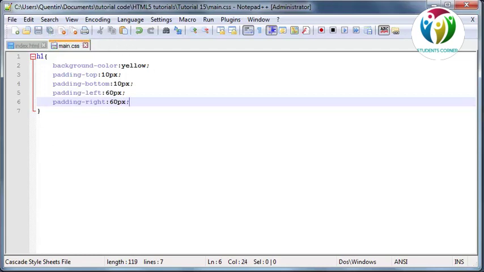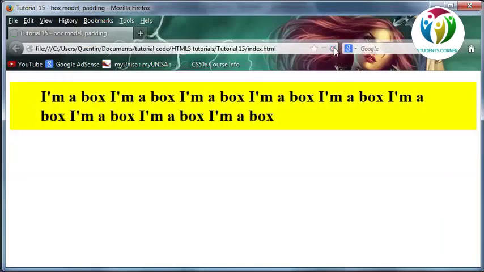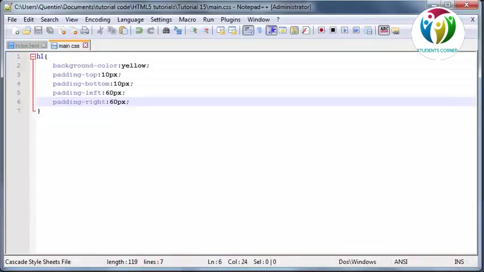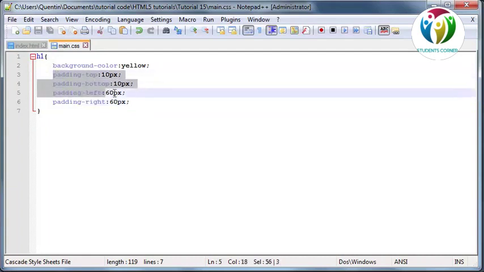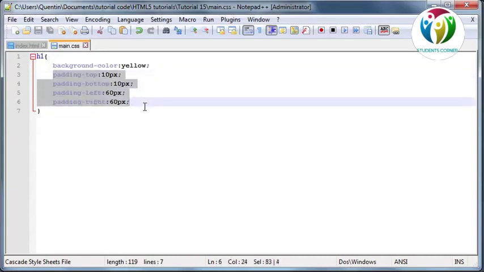So let's go ahead and save that, click refresh, and now you can see we actually have 10 pixels on the top, 10 pixels of space on the bottom, 60 pixels on the left, and 60 pixels of space on the right. Okay, but it might get a little bit tedious writing your CSS this way, so there is another way to do this, a little bit of a shortcut.